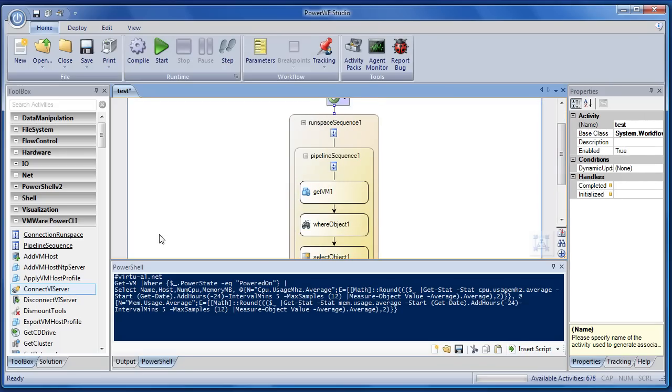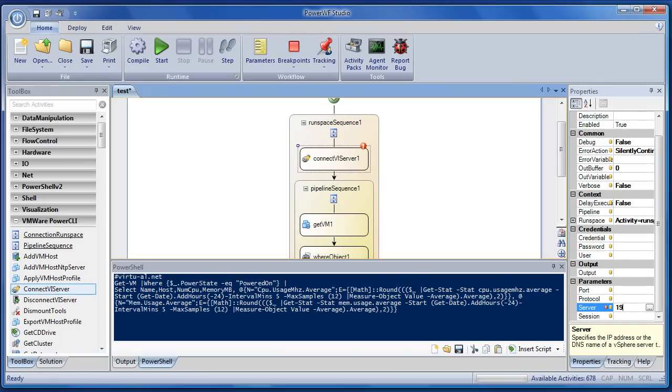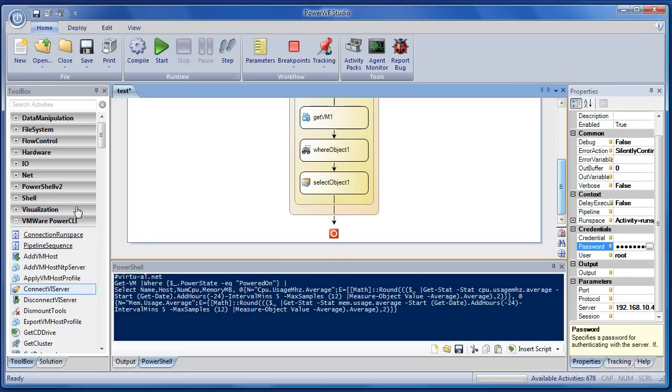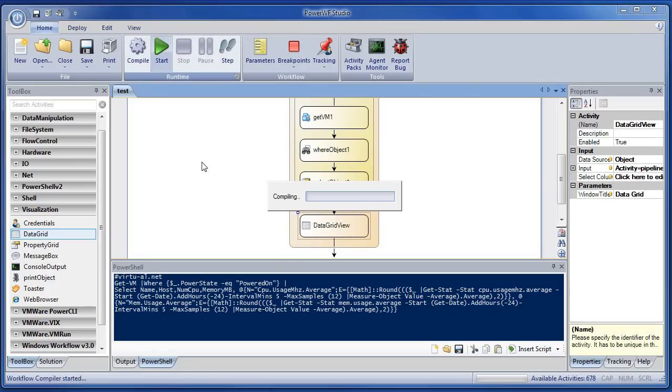Okay. Now we didn't have a Connect-VIServer in this script from virtual.net, which you usually won't see. So we'll need to add that in ourselves here at the beginning. And I'll point that to my server. Okay, and just so that we can see what kind of data we're dealing with, let's just throw on the data grid visualization, just to see the data one time.